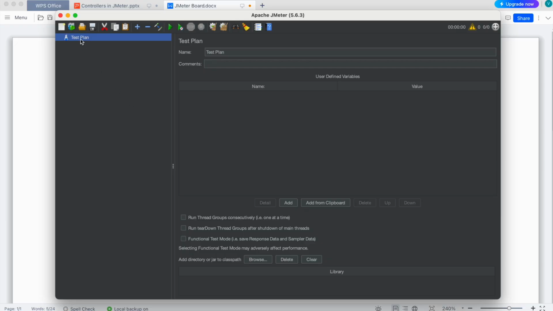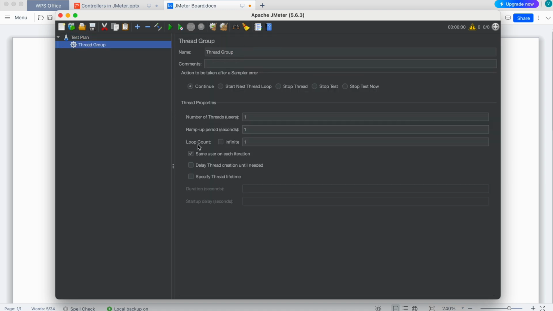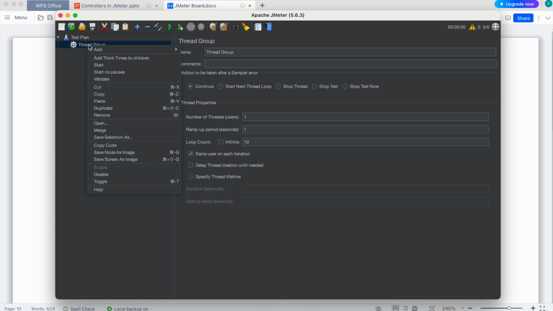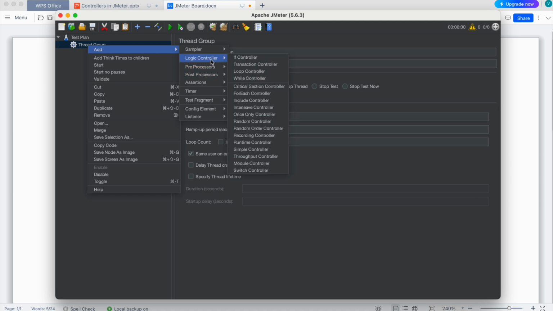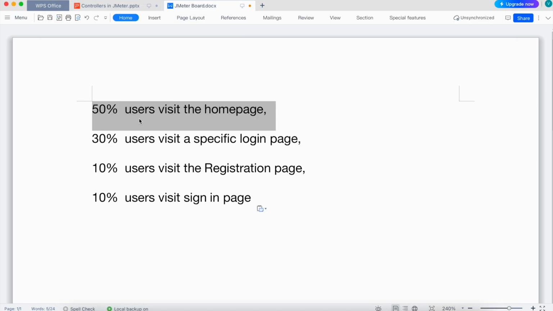I have opened the JMeter now. I will add the thread group first. In the thread group, we can set number of loops 10 for illustration purpose, or even you can set number of threads equal to 10 as well and number of loops 1. So I will set the number of loops 10 and now I will add here the throughput controller. You can call it throughput controller 1, right?